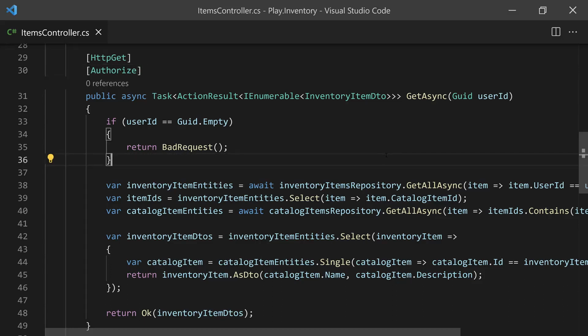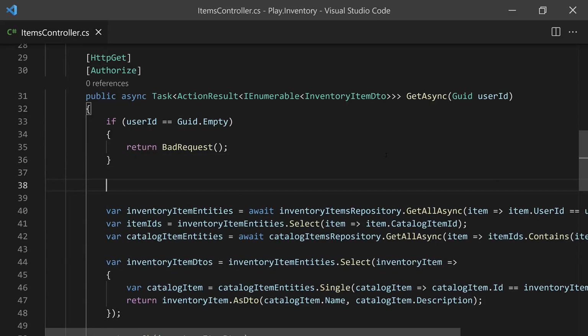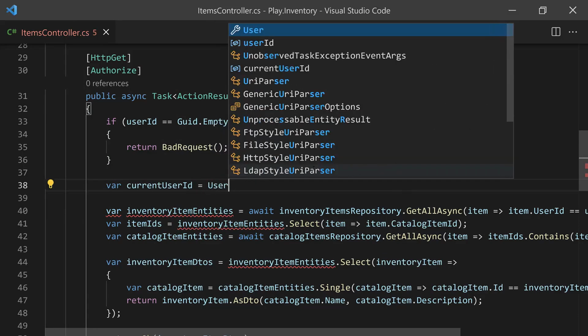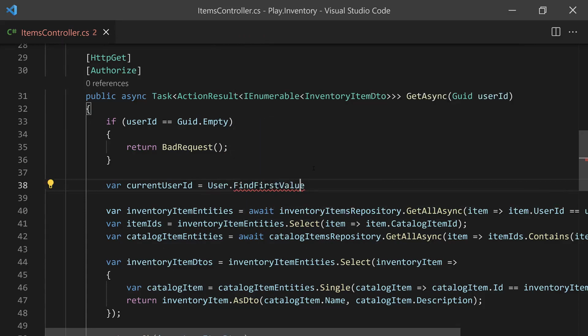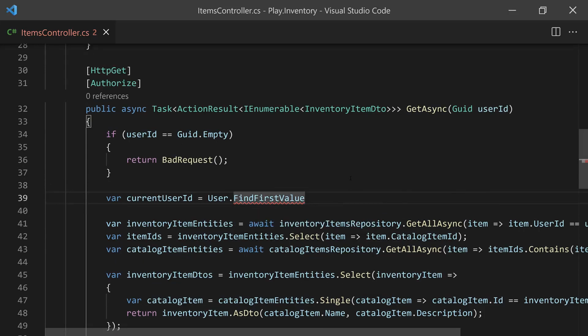How can we find out what is the current user? Well, let's do it over here. After we verify that the user ID is not empty, let's do this. We will say var currentUserId is going to be, we can use the User class right here, and then we will say FindFirstValue. And notice that this method requires a new namespace, so I'll do a control dot here. You have to import System.Security.Claims to be able to use this method.